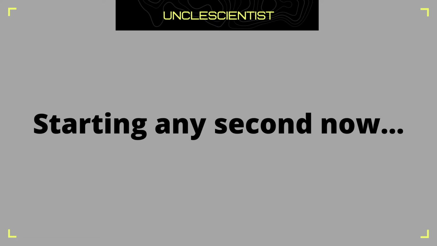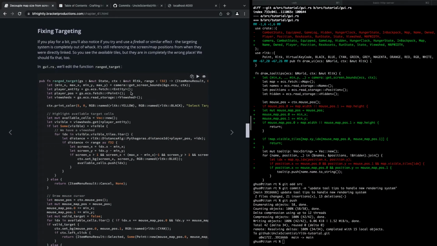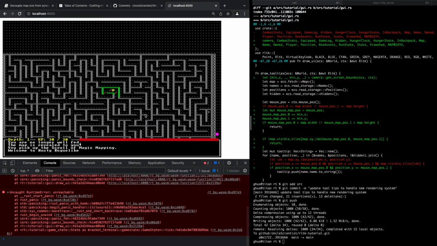Let's transition over, before I forget, to my main display. Here we go. Okay. Yes, this is where we left off last time. Here it is, fixing targeting. So what we did last time was to make the map.